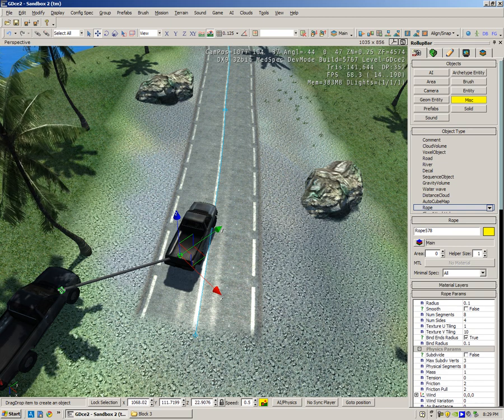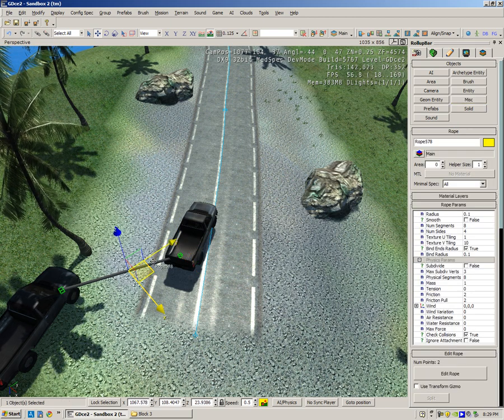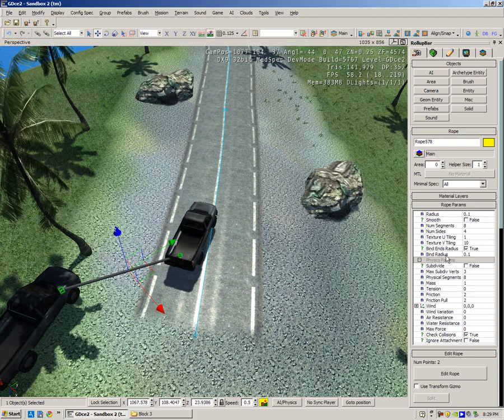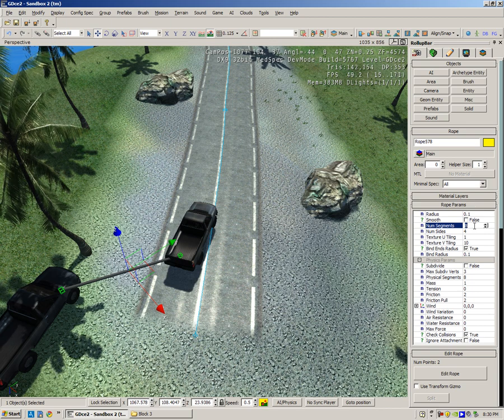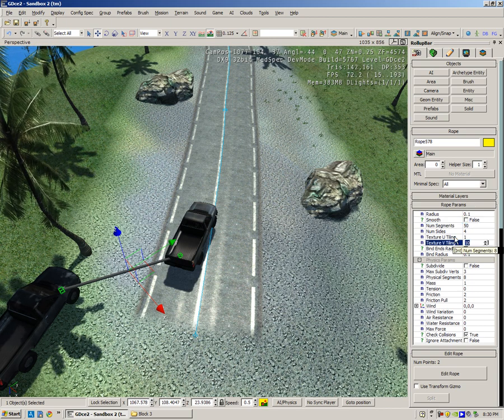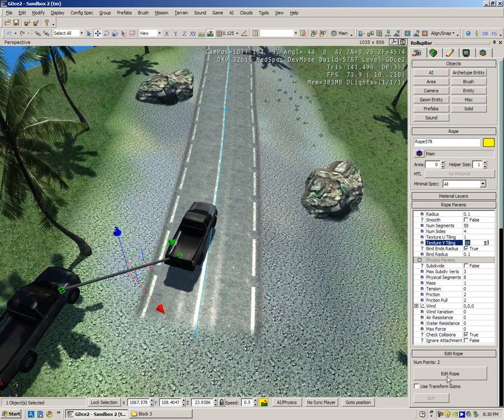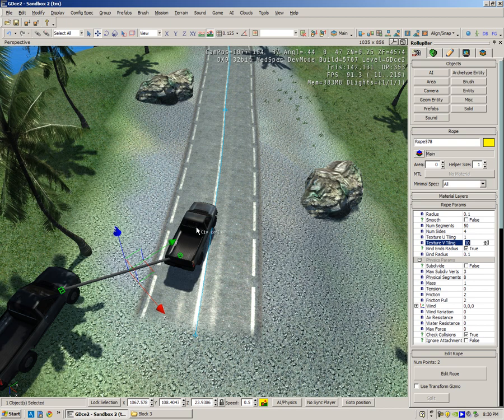Okay, notice the green box at the end of the rope. This means the car is attached to the rope. Now with the rope, you can make the rope smaller. You can have more segments, so I might decide to have 50 segments to my rope. And you can texture your rope by going into Edit Rope and choosing a texture you like.